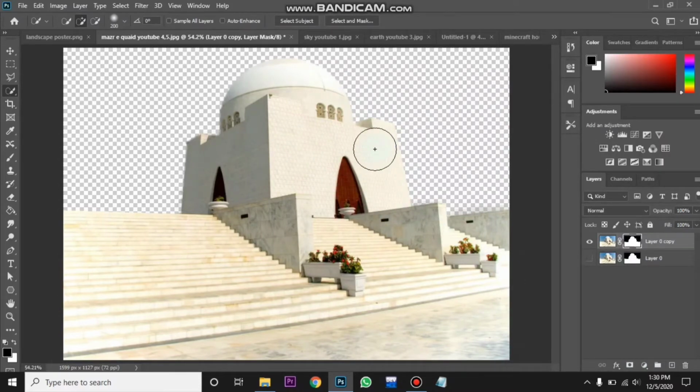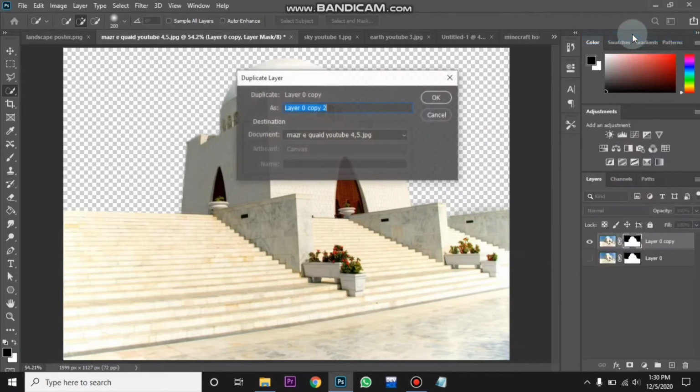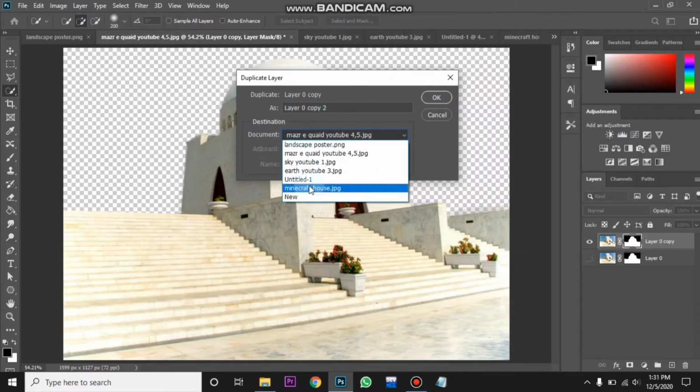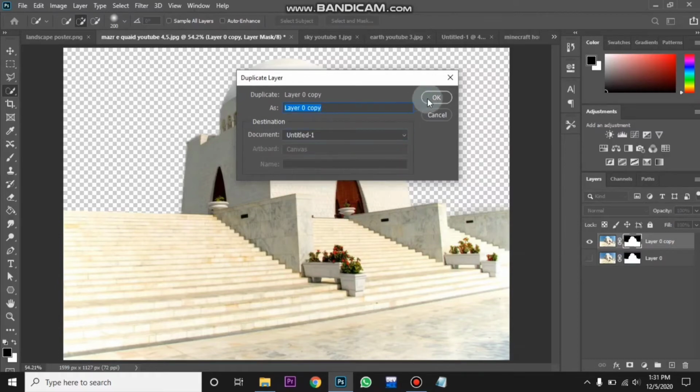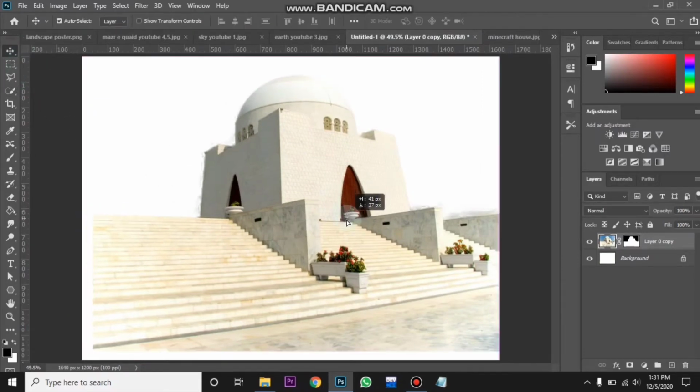Now we are going to copy it. For that we will go to the layer panel and click on the option icon once. Then go to duplicate layer. If you want to give it a name, you can, but I leave it at default. We'll copy it to the document untitled 1. Click OK. As you can see, we got our image copied.